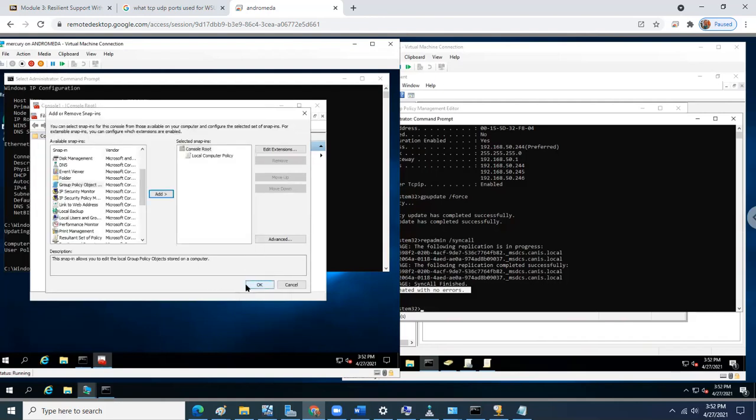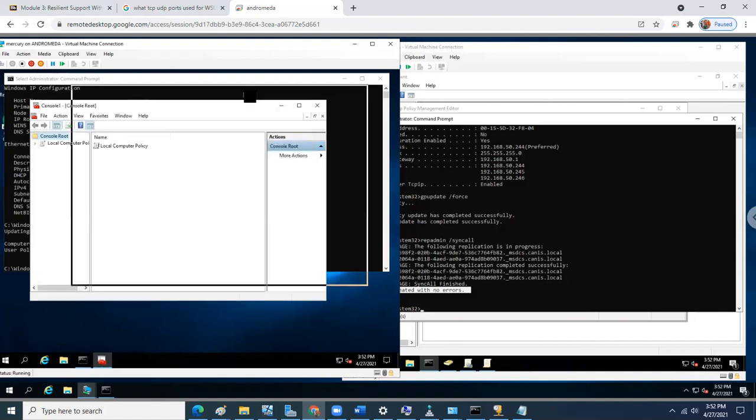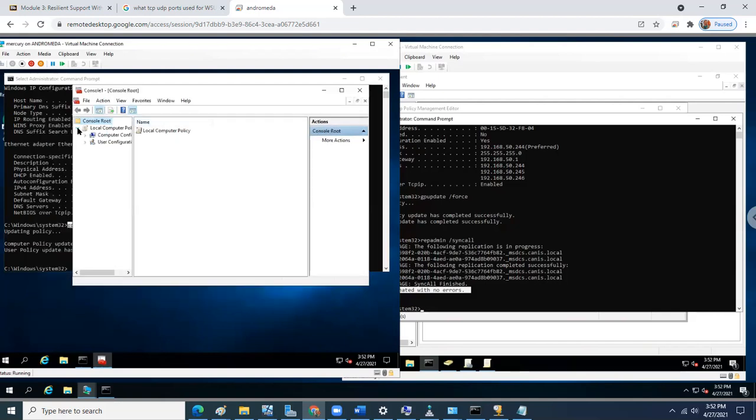Does this look familiar to anybody? Local computer policy. It should. I wasn't here for that class. Okay. I did this on my own system. I showed you how you can apply policies to manage systems, right? This is on each machine, the local policies on each machine. We did it over here on the domain.